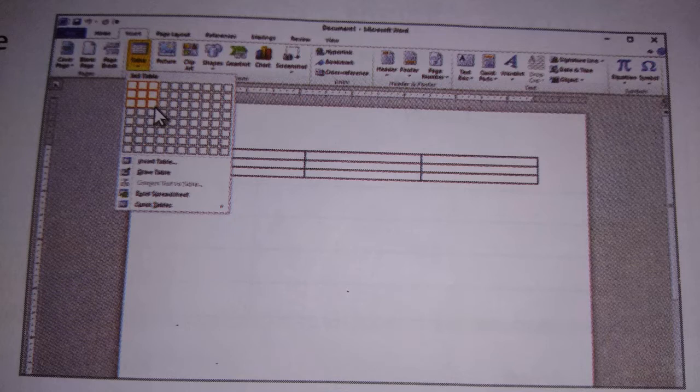Here we selected 3 rows and 3 columns. After that, when you release your mouse button, you will get a 3 by 3 table on your window. Is it visible? So in this way you can create the table by using the Insert Table button.